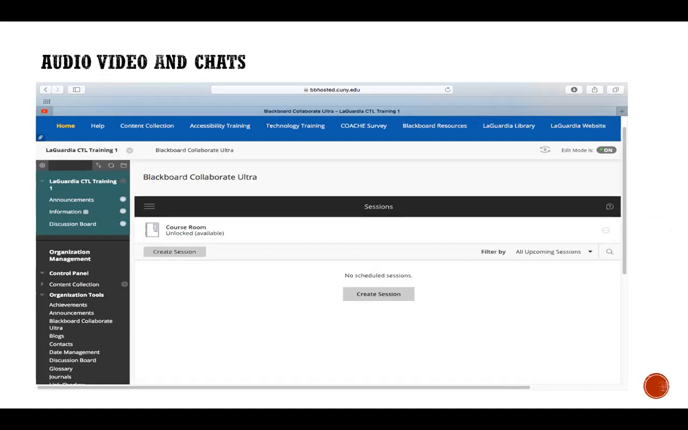And also you can schedule appointments with your students through Blackboard Collaborate Ultra, and you can have audio, video, and chat sessions with them. That way you can help them. You can share the screen, you can talk to them, you can chat with them. So whatever they prefer, those options are available through that. So all these are the communication tools which are very important for effective teaching.